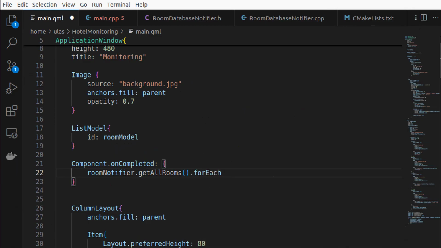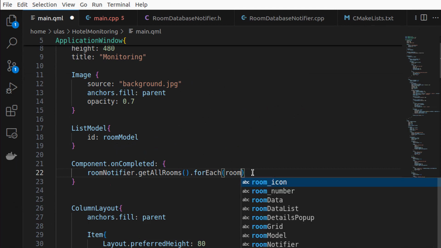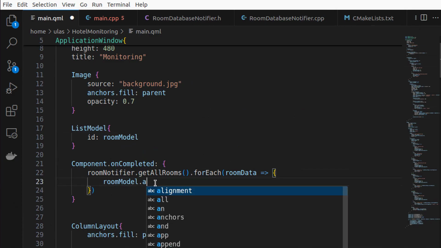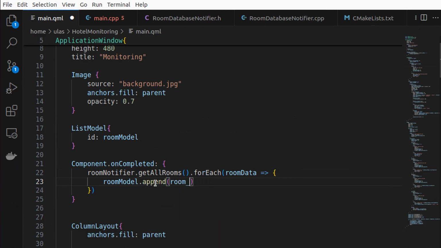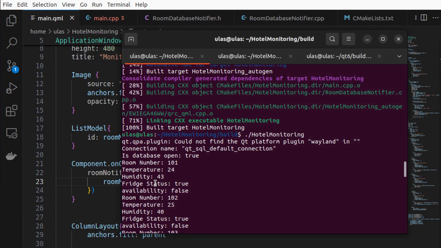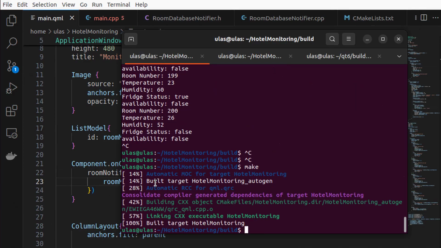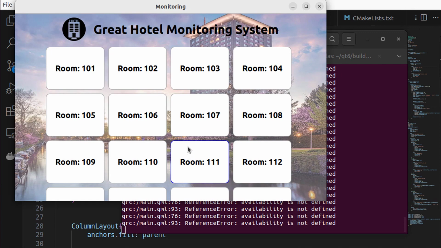For each, this is the syntax: room data, parentheses, and we need to append for each room model that we have here. I explained this in the first video. Room model, append everything to room data, not room icon. Room data. Cool. I think now the notification will not work, but we can load data from the database at the very beginning of the binary application. Let's try. No, it didn't work.